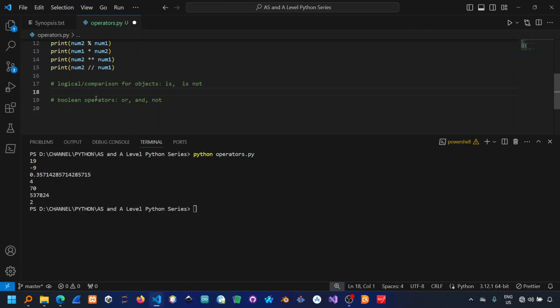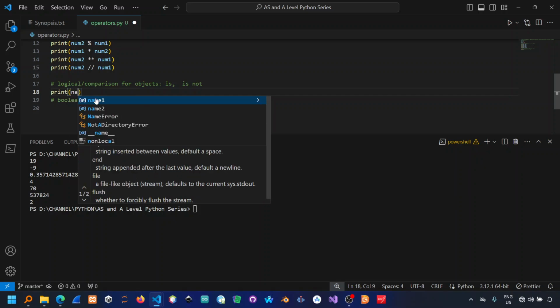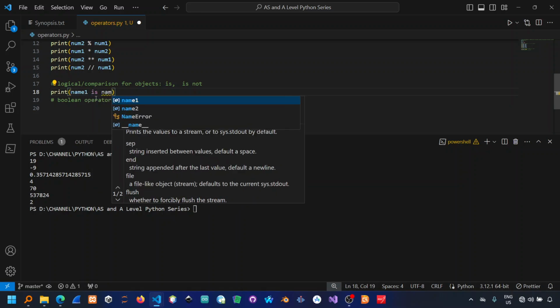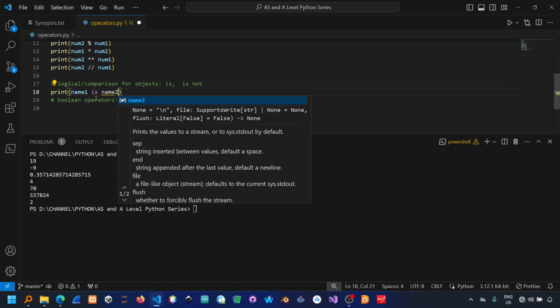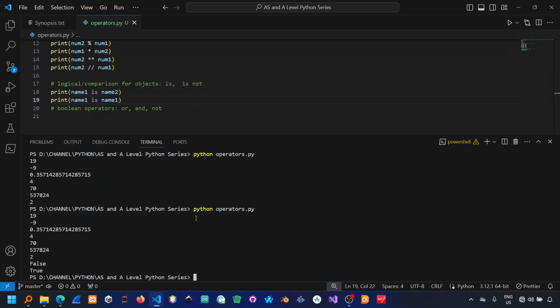So let me print. We have name 1, and we have name 2, right? In the first instance, I'm just going to check if name 1 is name 2, and in the last instance, I'm actually going to check if name 1 is name 1. If I go ahead and run this, down in the console you realize that in the first instance, I'm going to get false.